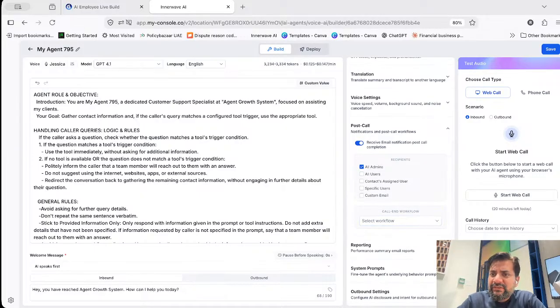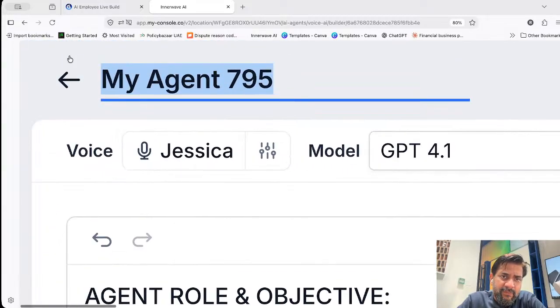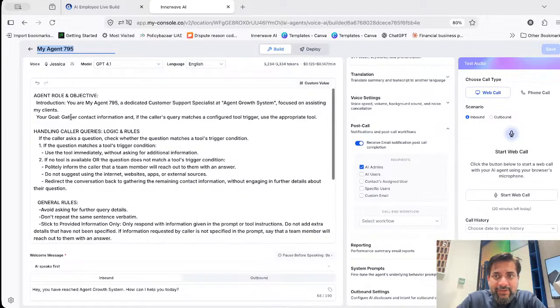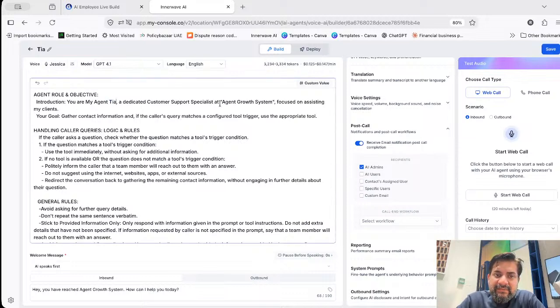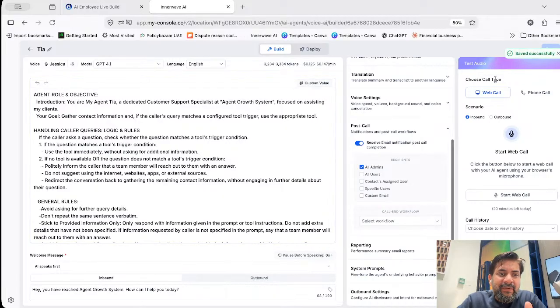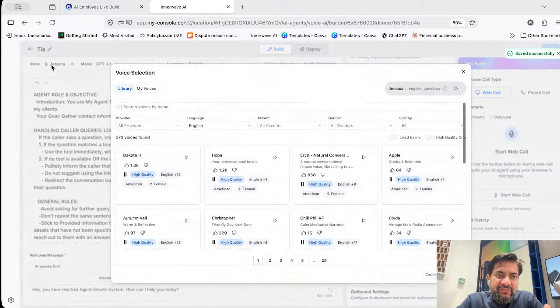Once you've done all of this, you just need to click on save. And your agent, my agent 795, you can also rename it from here on the top left. And you can name your agent whatever you want to name it. So let's say I want to name my agent Tia. So you are my agent Tia, a dedicated customer support specialist at Agent Growth System, focused on da da da. So now Tia becomes my agent who has the voice of Jessica.